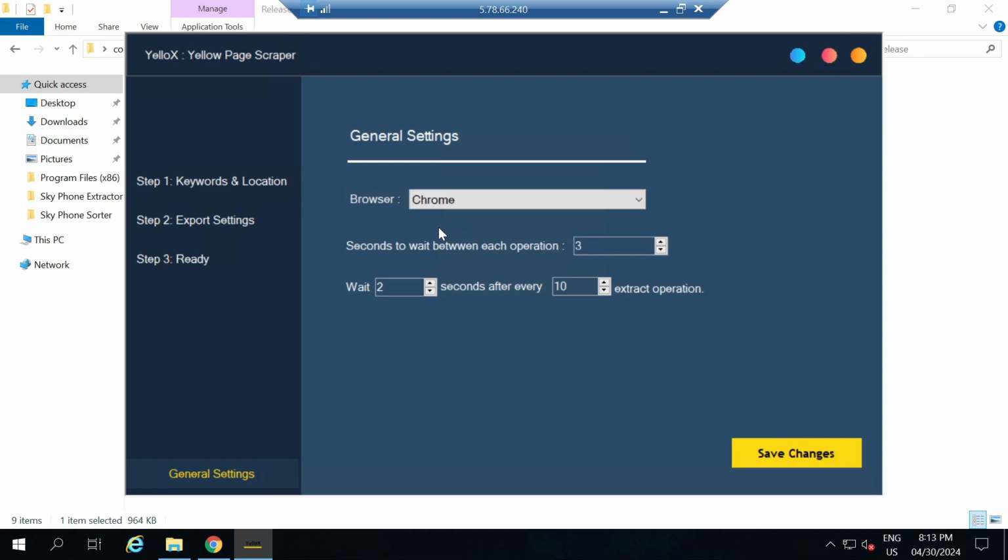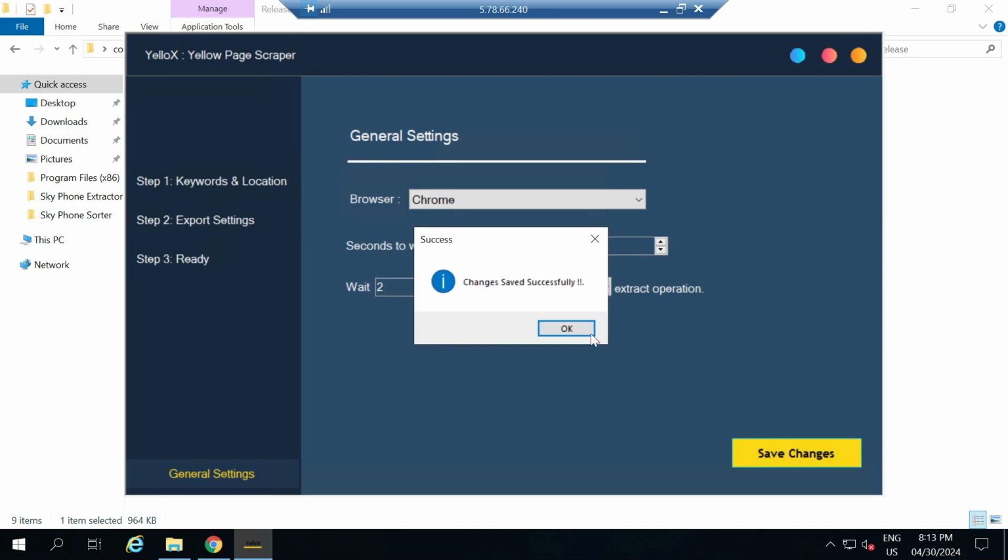The rest are settings which depend upon you. Either you can go with the defaults or change them to speed up your scraping process. Like how many seconds to wait between each operation, you can define any number here. Similarly, wait this number of seconds after every this number of extract operations. This means wait for 2 seconds after scraping 10 businesses' information. You can change these numbers according to your preferences, but for now I'm not changing them because my purpose today is not the data scraping, but to show you a demonstration of how you can do it. So these default options are fine for me, so I will click Save Changes.